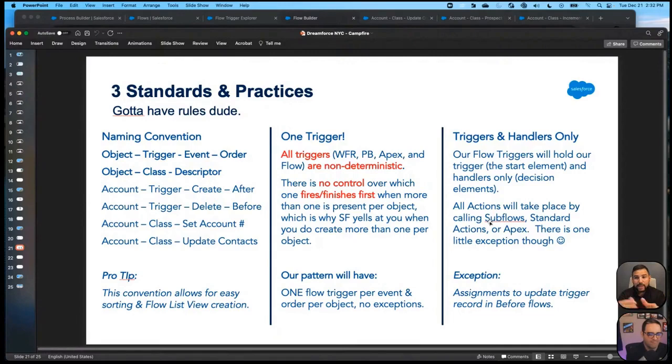And then if it's a trigger, we say, what type of trigger? Is it a create? Is it a delete? Is it a create and update? And then we just say, when does it happen? Is it an after or before? If it's a class, we say account, class, and then what does it do? So we have some sort of reference.